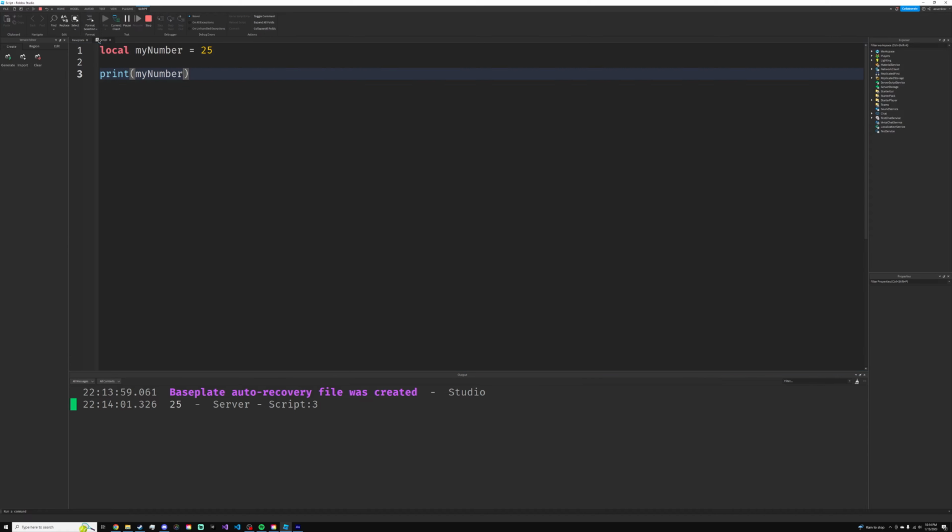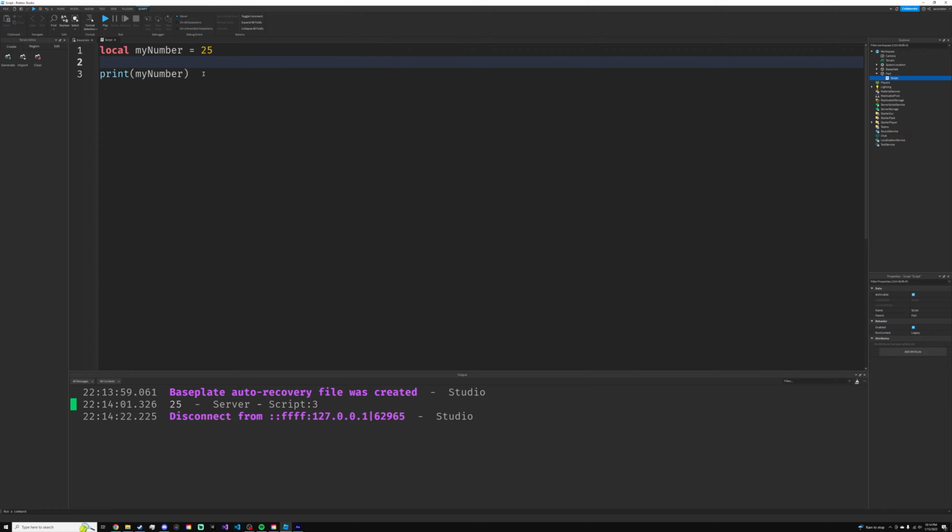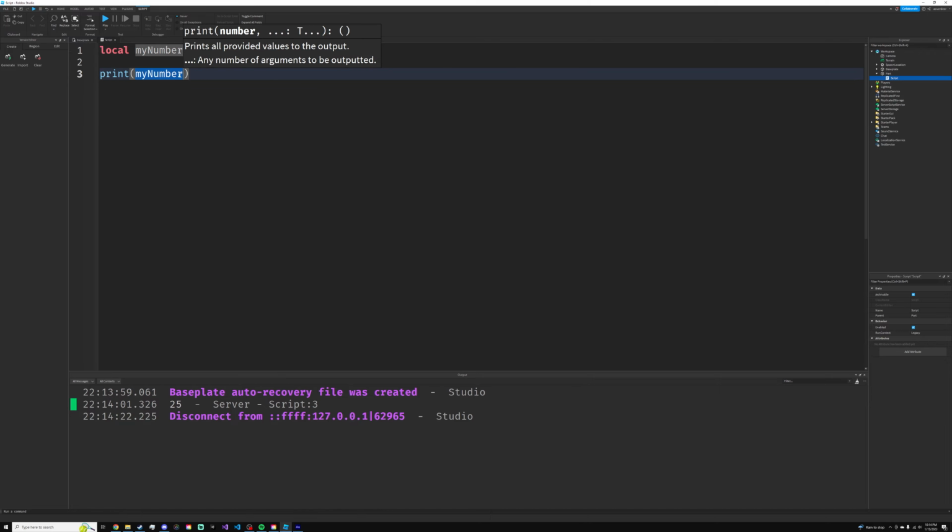And what we're doing is we're saying print. And then in these parentheses, we are giving it what we want to print. And because this name matches, we are telling this program to access this variable, which contains 25. So that's basically how to reference variables. You just type the name exactly the same. It has to be the same capitals, same everything.